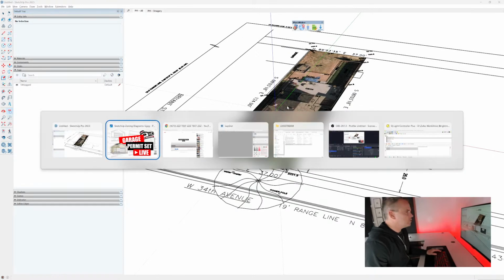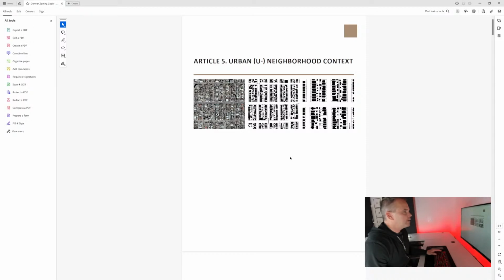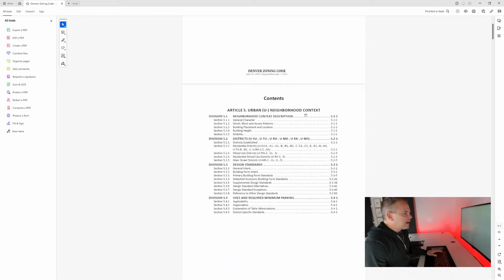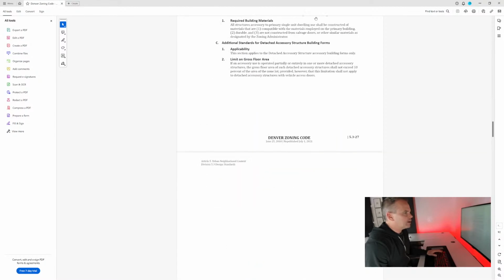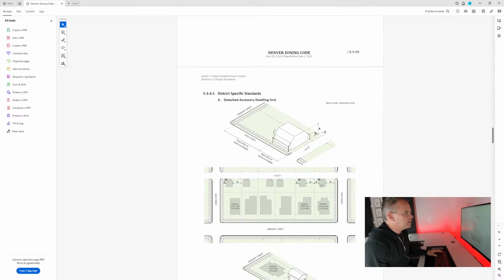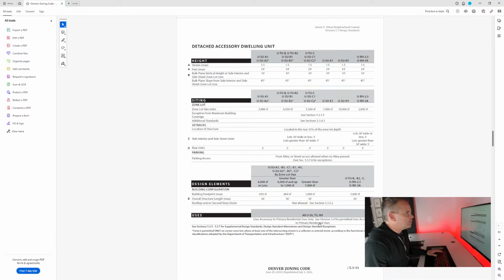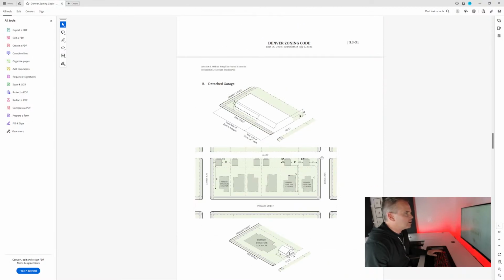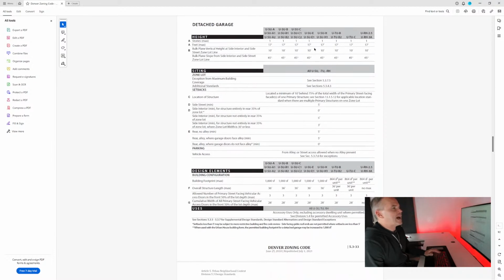All right, so over here in my live stream folder, I've got my Denver zoning code. And we'll scoot down to our table of contents, and we've got our detached accessory building form standards. All right, so then I'll scoot through these a bit. And here's an accessory dwelling unit. And then we have our detached, and here's our detached garage. And here's the rules for a detached garage.